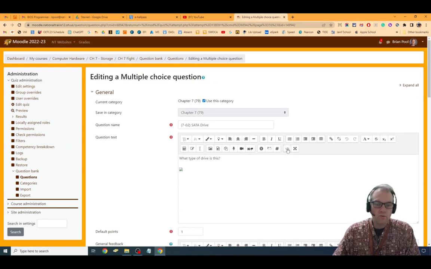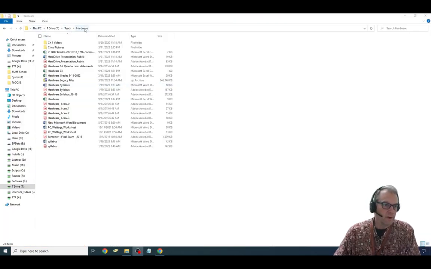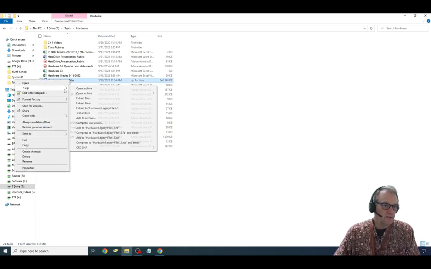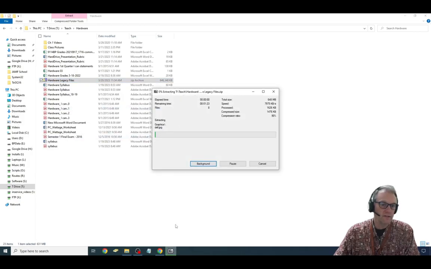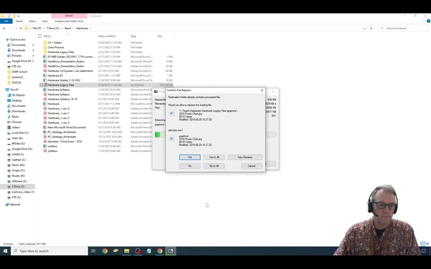Now, I can go right here to the HTML button to see what the name of it was and where it was. It was in my graphics folder, in the hard drives folder called hard drive 2, and now I'm going to open that exact same folder that I just made on my T drive. So on my T drive in my hardware class, I downloaded this folder called hardware legacy files. I'm going to right click on that and say 7-zip and extract to hardware legacy file. So it's going to expand that folder that I downloaded from Moodle.